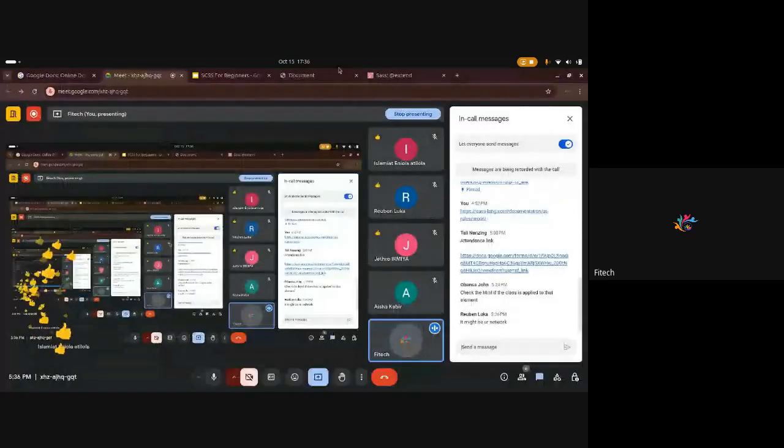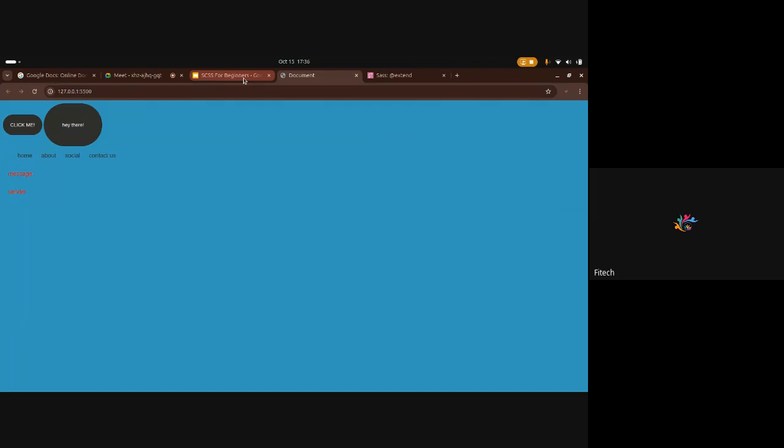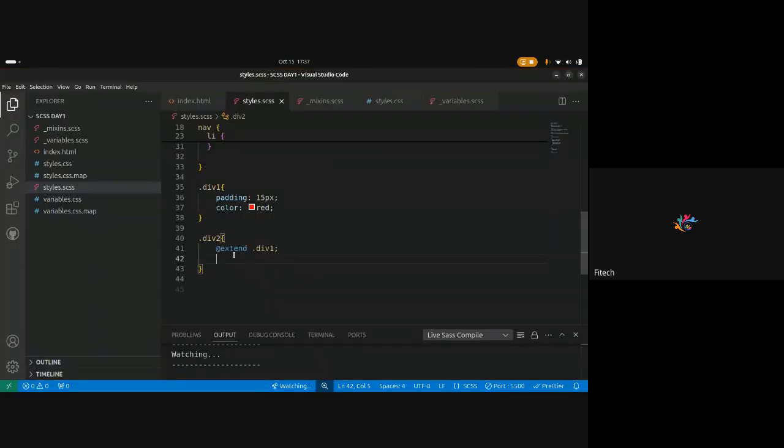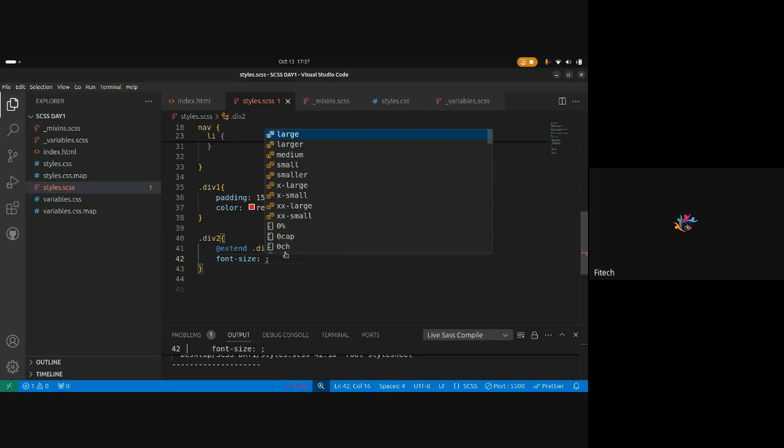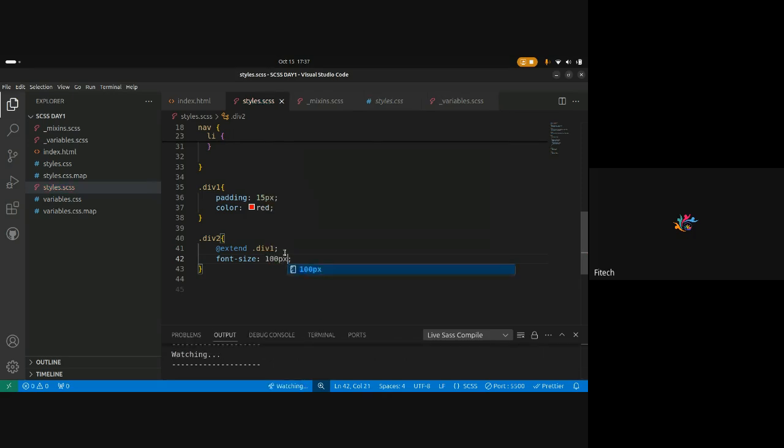Let's say I want to extend. You can already see that it's an extension. It already has the properties of everything in this class. Now let's say that for a few differences, I can decide to use a font size of, let's say, 100 pixels. That is good, but it's inheriting all the styles here.